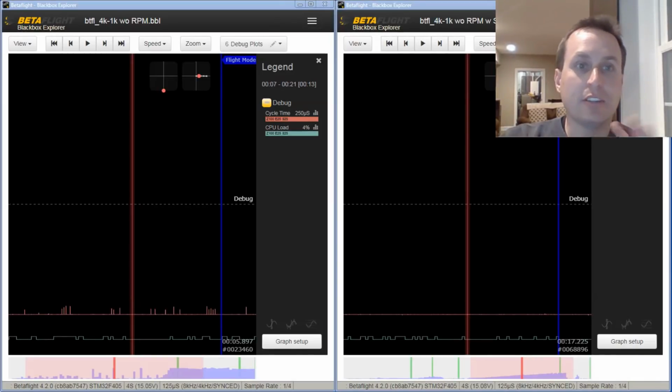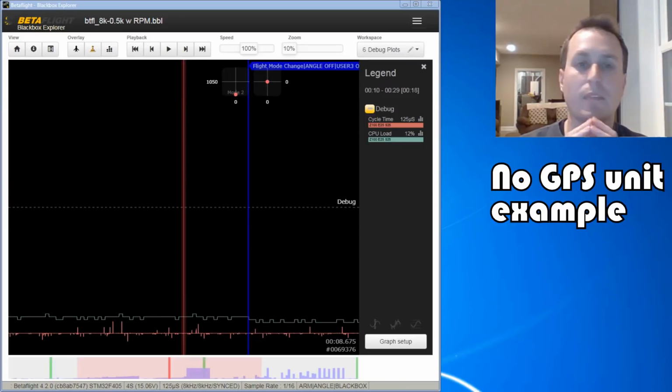And you can see on the left, we have no RPM filter turned on, and we also have the scheduler turned off. And on the right, we have the RPM filter off again, but here with the scheduler enabled, you can see the stability in the cycle times between the two. Now here's one of this F4 board without the GPS unit as well.